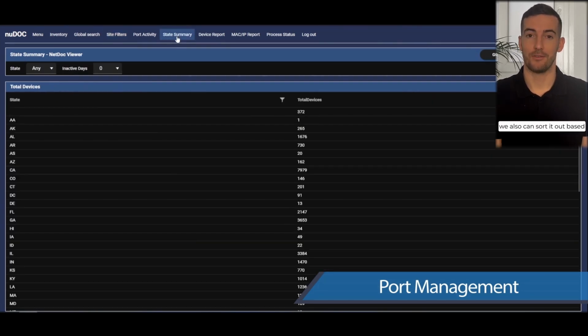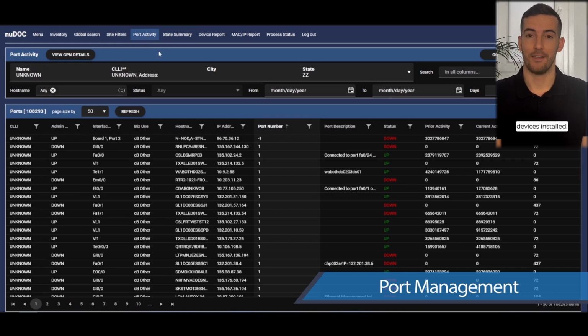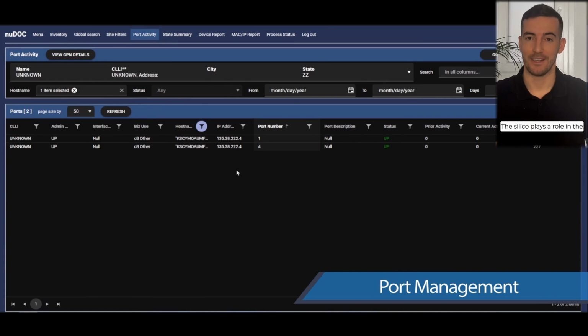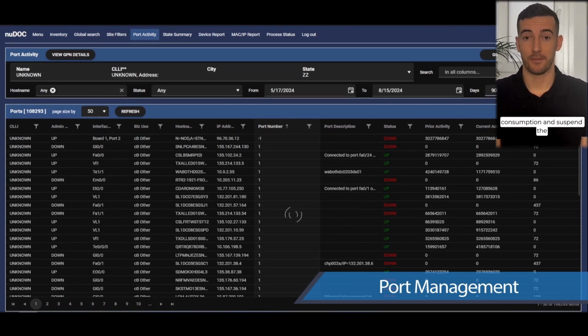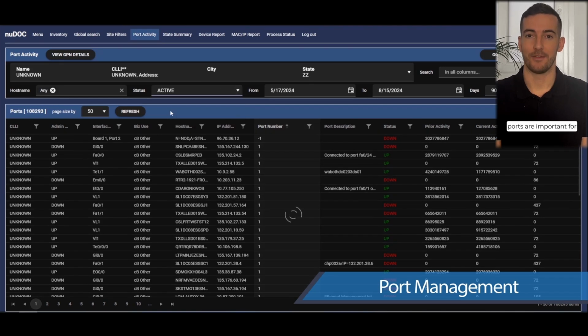So we also can sort it based on state. We can sort it based on our locations, and each individual state can have independent devices installed. You can also have the sites by leveraging the site by Silico. The Silico plays a role in the telco environment. Then you can search by how many days the interfaces are not active. These components are really important to save energy consumption and suspend the ports that are no longer used. And these types of ports are important for managing.